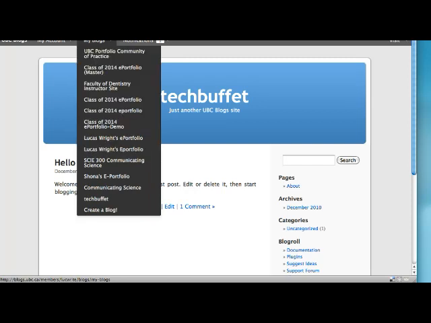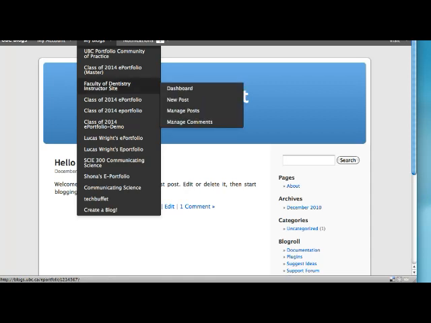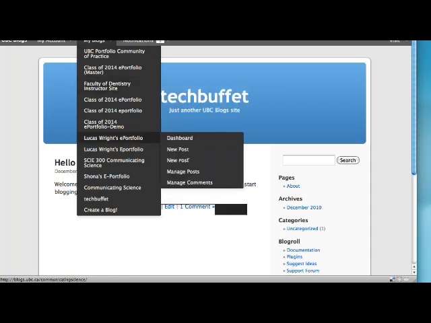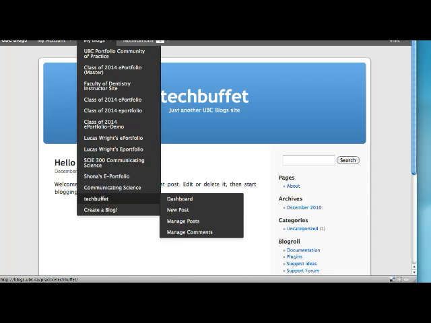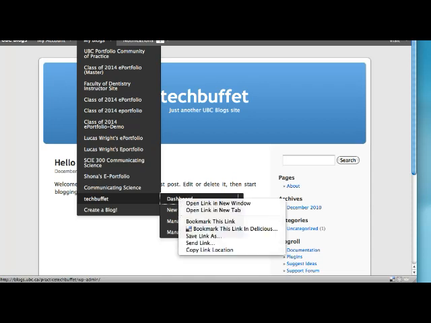I'm going to scroll down this list, and I'll try to do it slowly so your computer isn't too confused by buffering. And I'm going to hover over the Tech Buffet practice blog that I created. From there, a menu is going to open up that allows me to scroll over, and I'm going to click on Dashboard.